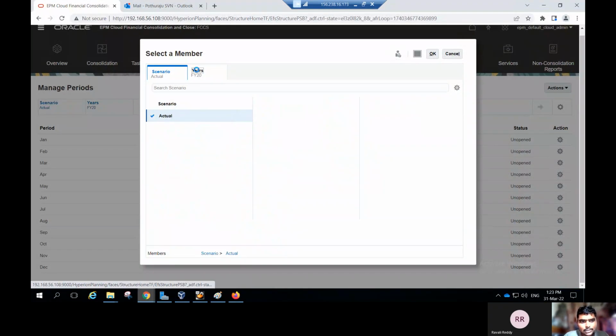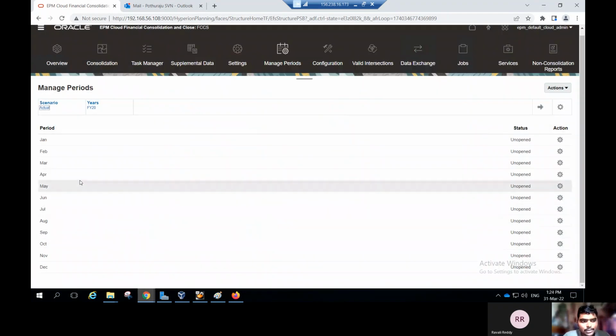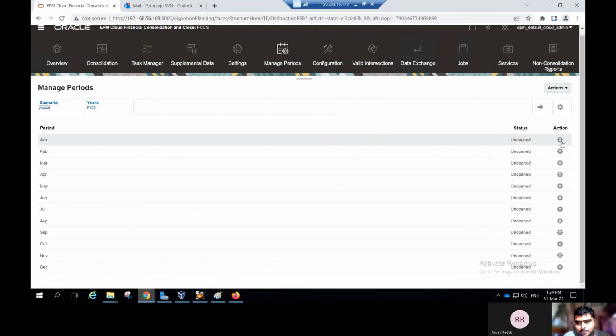In the year, you can select which year you can run or post the journals. Now I am only selecting FY20. Click on OK. Here you select the period in which we can work, load the data or post the journals. As per our activity guide, Jan can be selected and its status changed to open. Now I can select Jan.